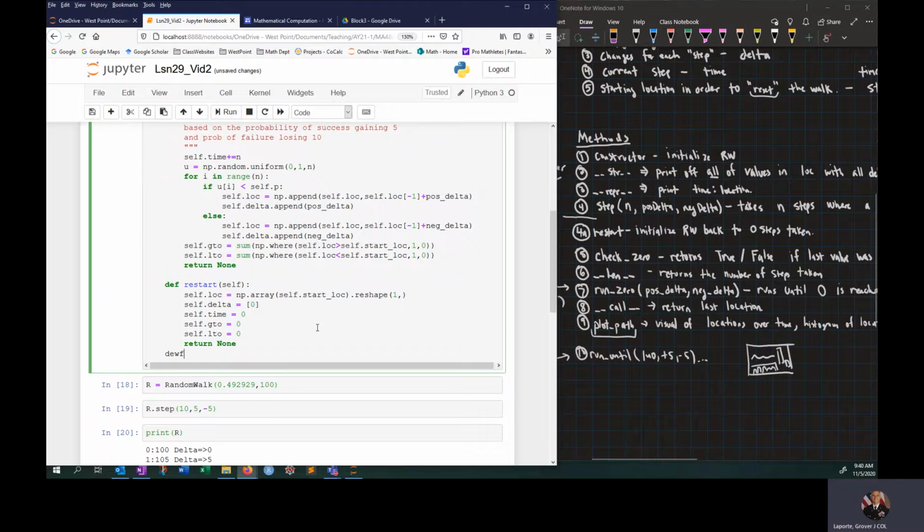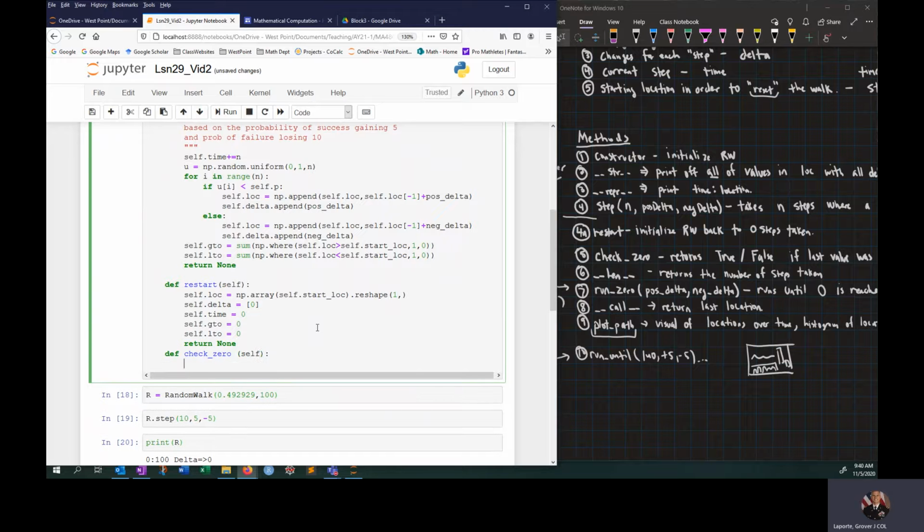So then check_0 should be def check_0, bring in self, and then all you're doing there is checking to make sure that the last value in location, so self.location[-1], is it less than or equal to 0, because that's the number that I'm talking about there, right? So self dot, is it less than or equal to 0?